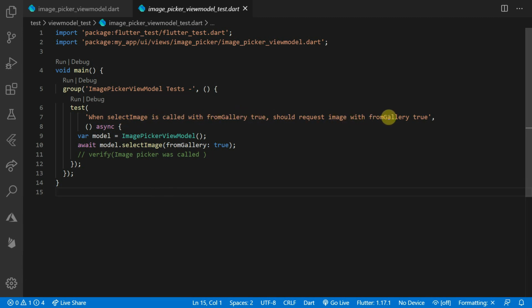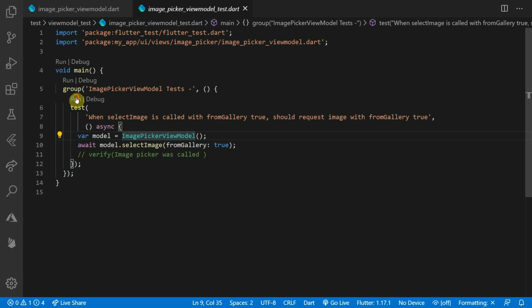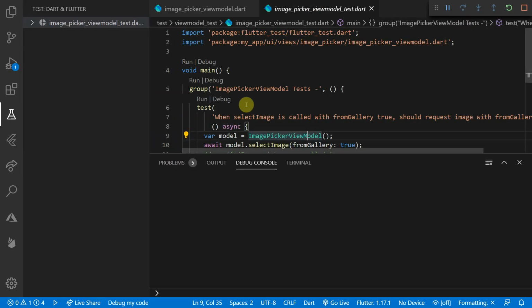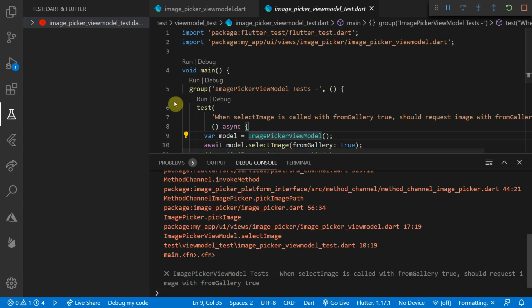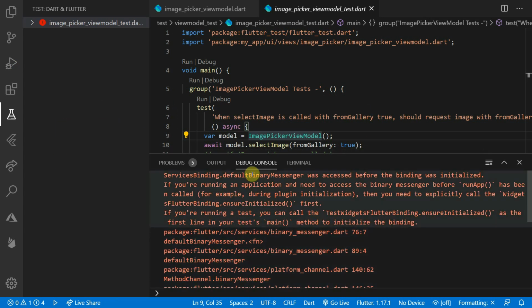So at this moment, we actually can't test this because we can't mock out the image selection, but it also has a hard dependency on the Flutter ecosystem, meaning that the test won't even run because the Flutter bindings haven't been set up yet. This will be the same for all of the packages that are registered as a Flutter plugin that makes use of the method channel.